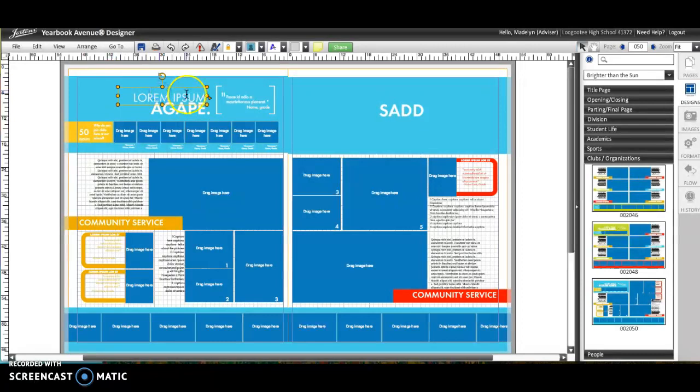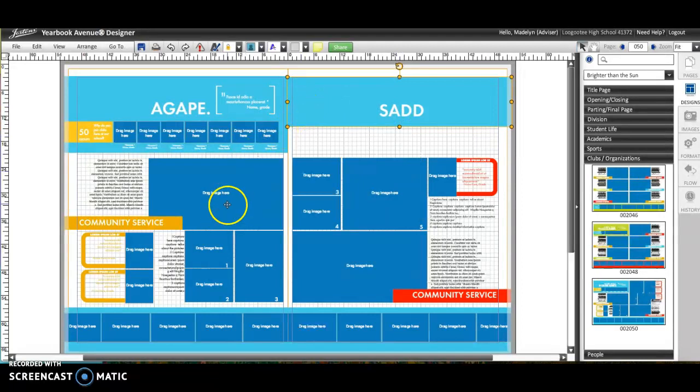And I don't need this, just delete that. Now right now, these picture boxes here are a little bit small, and I don't even know if I need any of these. We can always delete things later and just play around with the size of your boxes, the size of your font, whatever you want to do. But right now, I want to talk about these blue boxes that say drag image here.